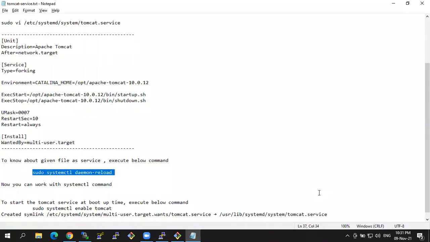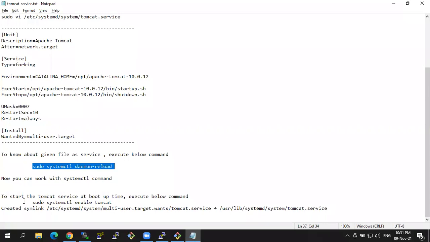So tomcat.service is a system file. Now you can work with the systemctl command. To start the Tomcat service at boot up time, you need to execute this command: sudo systemctl enable tomcat.